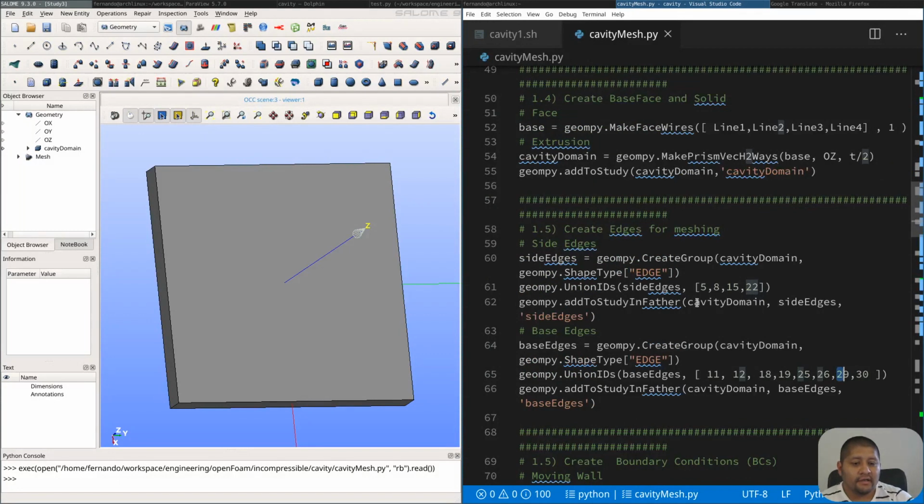Similarly, we can create the base edges by using the command create group and selecting the edges with ID 11, 12, 18, 19, 25, 26, 29, and 30.